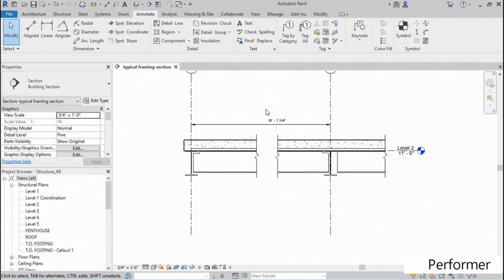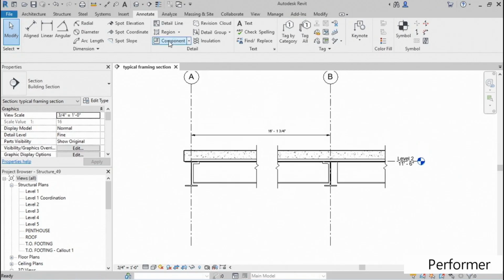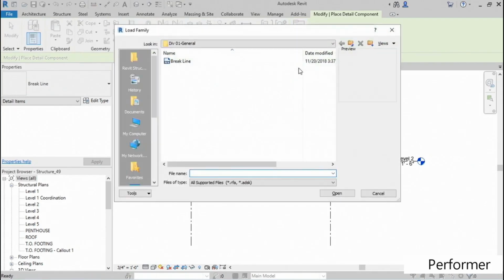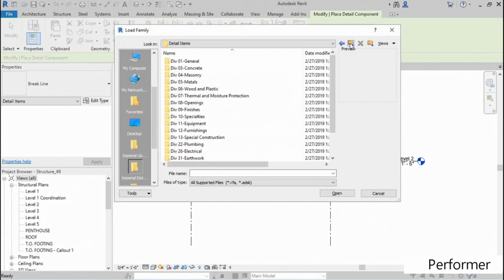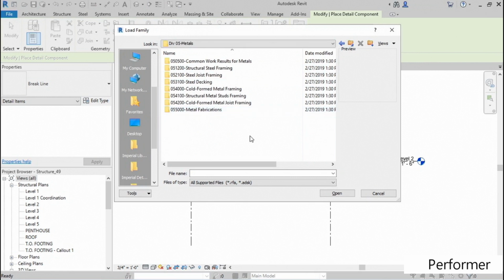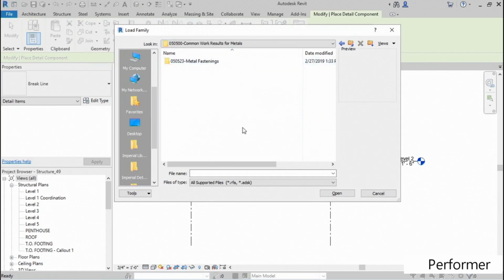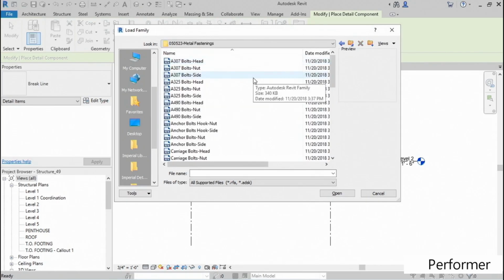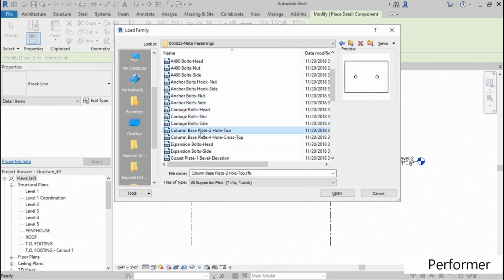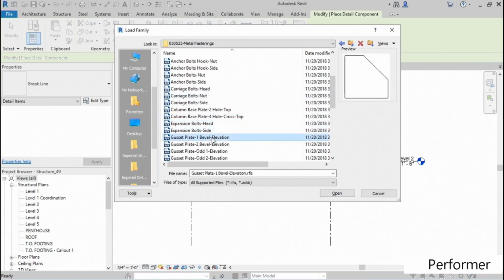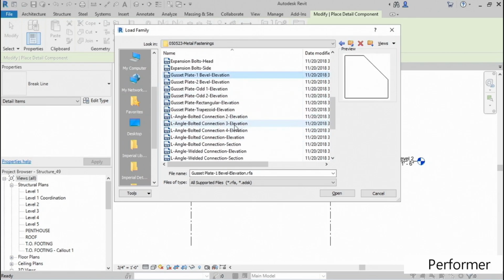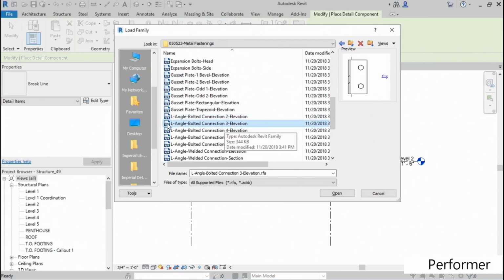I am now going to bring in a clip angle. So I'm going to go to the Annotate tab again. Component. Load Family. Let me just go up one rung out of here. I'm going to go to Metals, then metal fastenings. I'm going to scroll down and find the clip angle that I want. Let's see here. L angle bolted. Let's go with 3. L angle bolted connection 3 elevation. Let's click open.